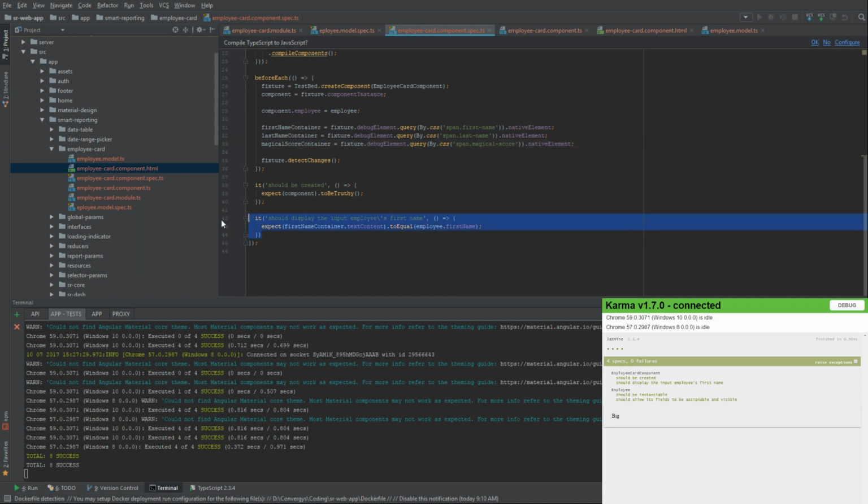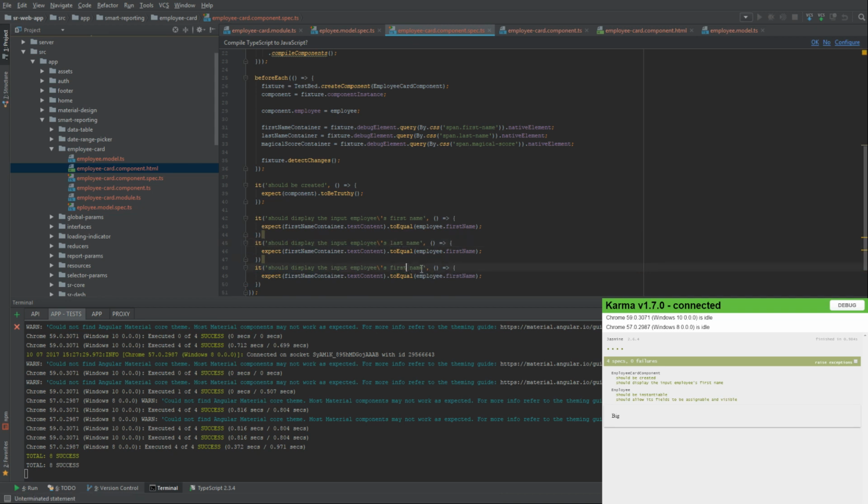And let's go ahead and write a couple more tests. Should display the employee's last name, should display the employee's magical score. And this is last name container, and this should equal the employee's last name. And first name container, this should actually be magical score. And this should equal the employee's magical score. Let's format.